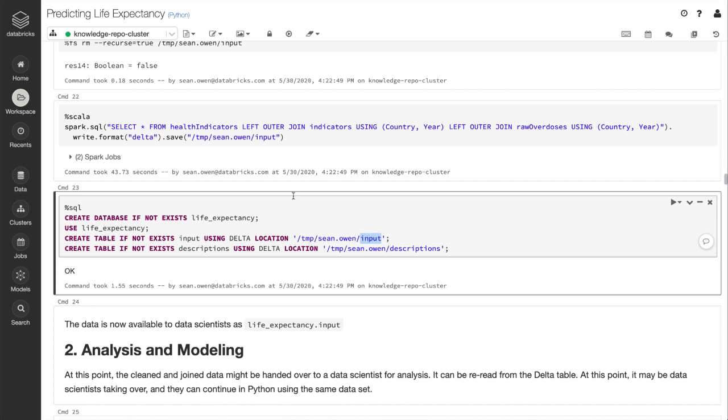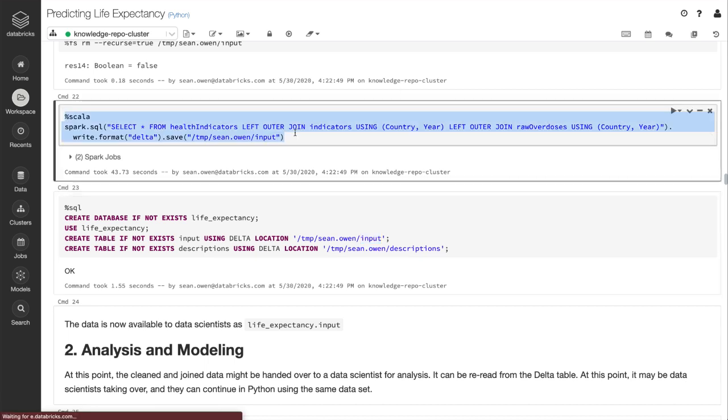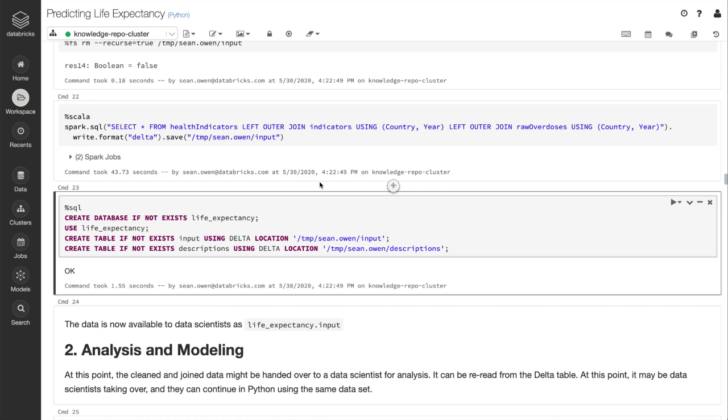Number one, in Delta, table writes are transactional. So if someone's running this data engineering job and updating my table and I'm reading it at the same time, no problem. I won't get phantom reads or an inconsistent state.